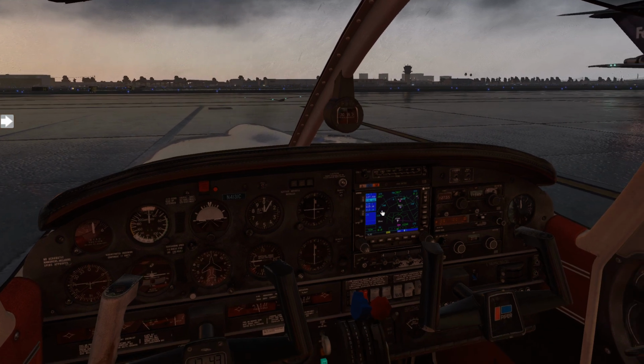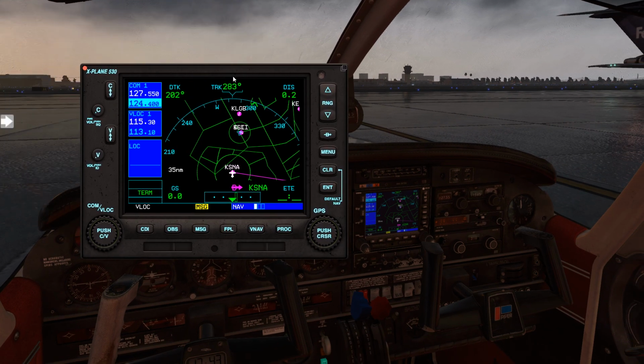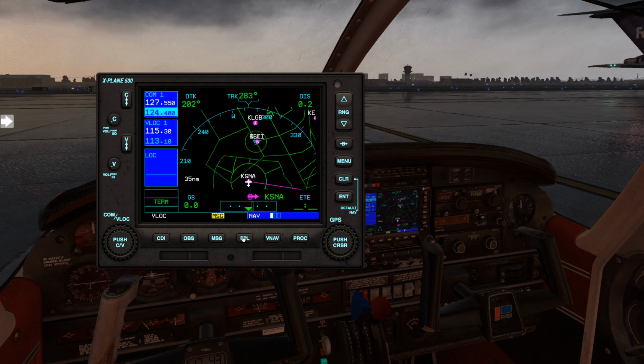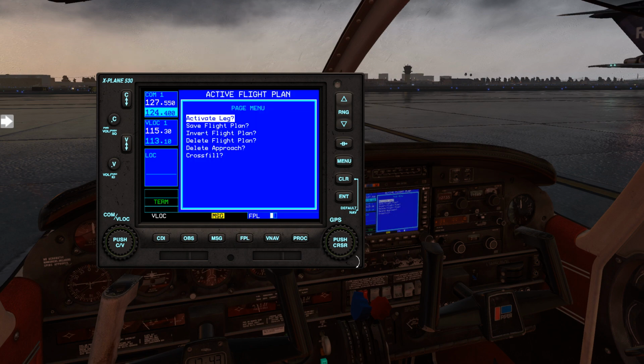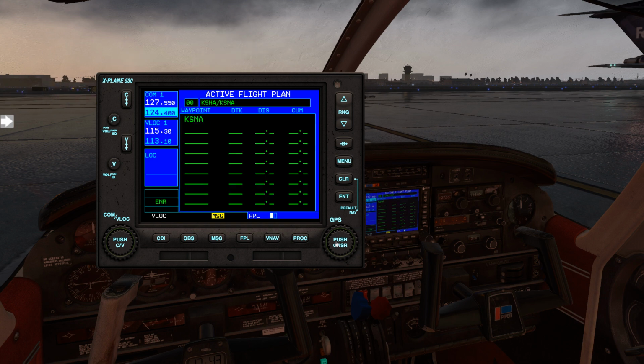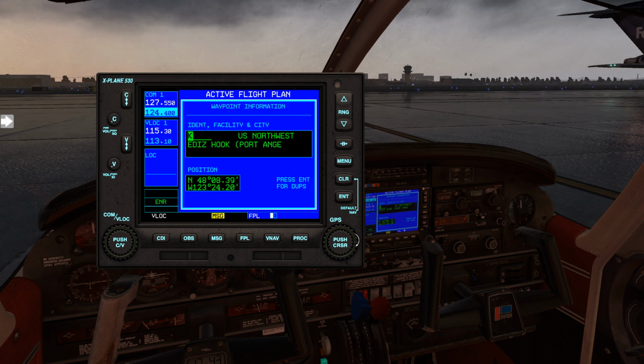Okay, so now let's get this thing. I think I might actually have it already loaded in here. No. Okay, let's start from scratch here. And we're going to go to, what is it? Kilo Papa Oscar Charlie, Brackett Field.